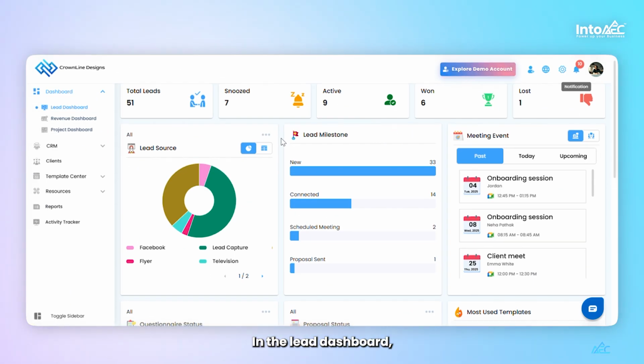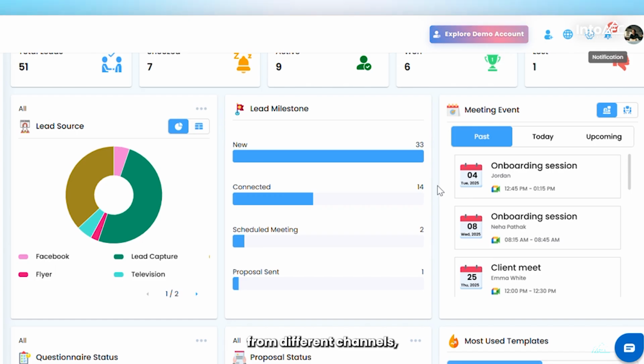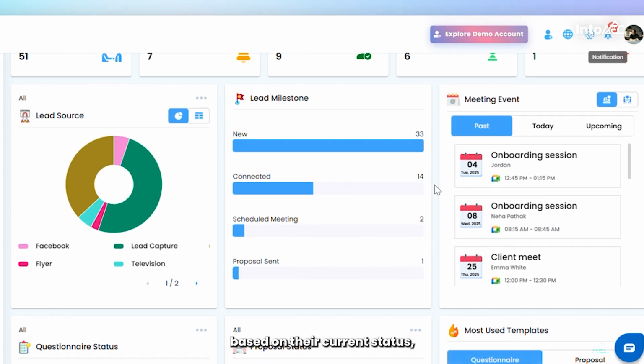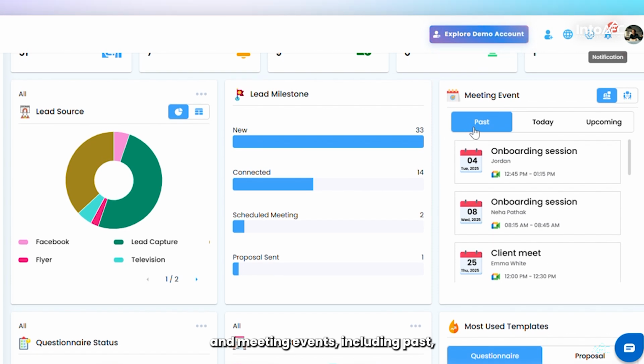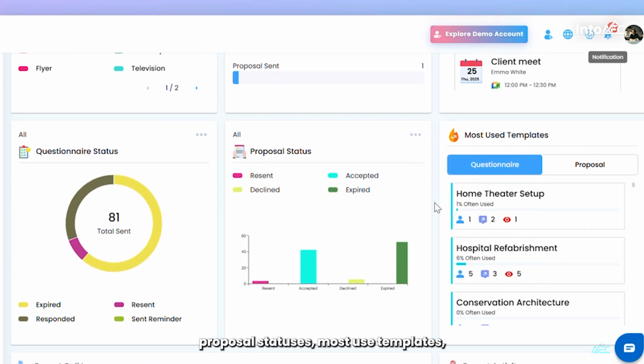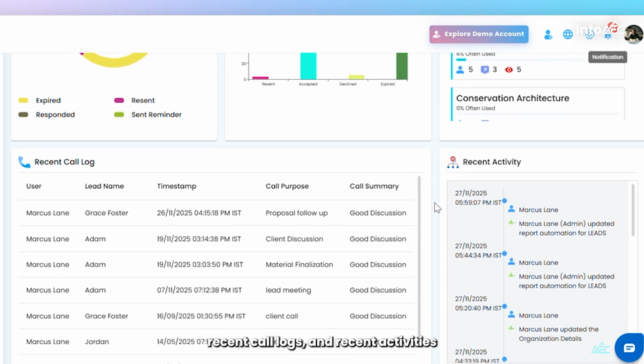In the lead dashboard, you can view analytics such as lead sources from different channels, lead milestones based on their current status, and meeting events including past, today's, and upcoming meetings. You can also see questionnaire statuses, proposal statuses, most used templates, recent call logs, and recent activities.